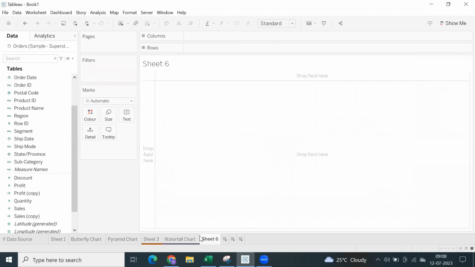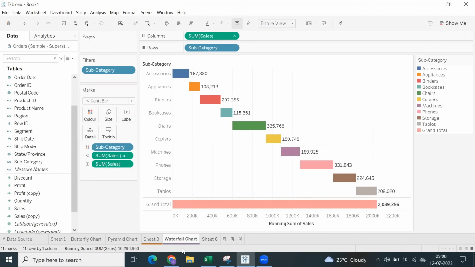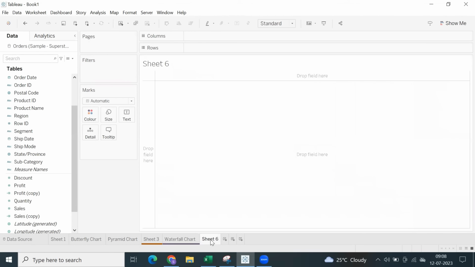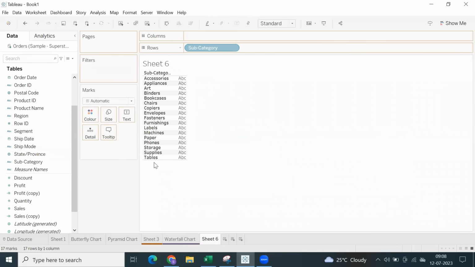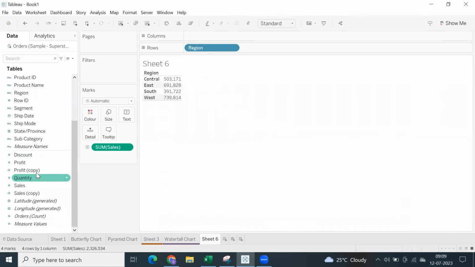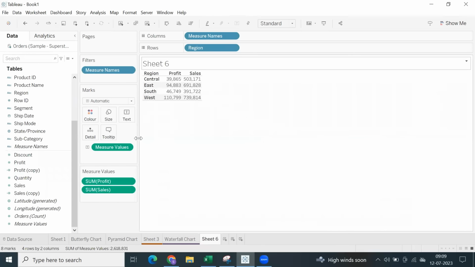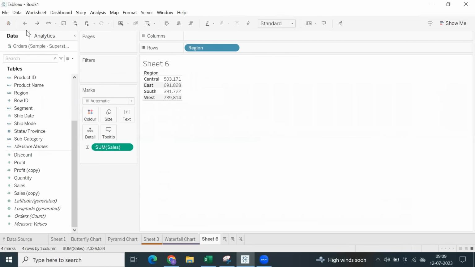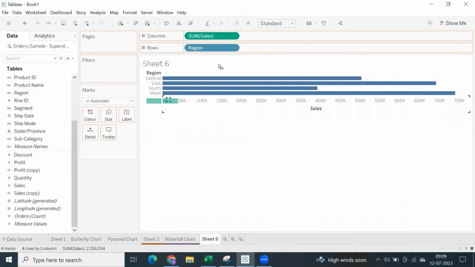So we have a few more important charts. Importantly, there is a concept called dual axis. So what exactly is dual axis? How important is it? We'll look into that. For example, I have region and some sales and profit. If you want to compare, you can simply drag and drop sales here and drop profit here.